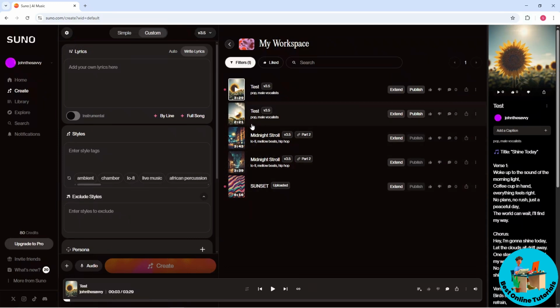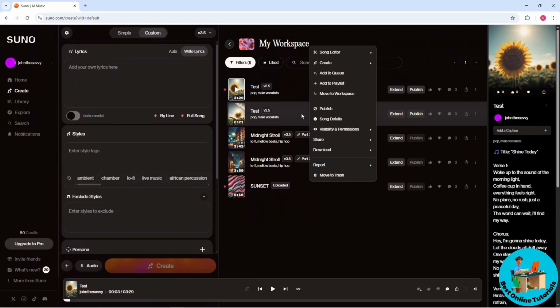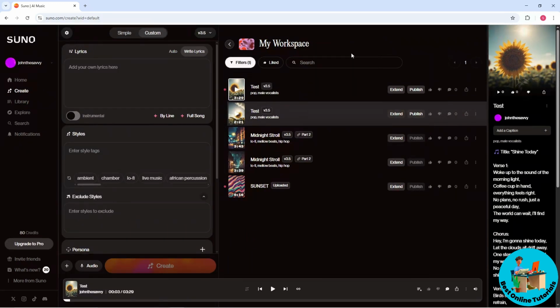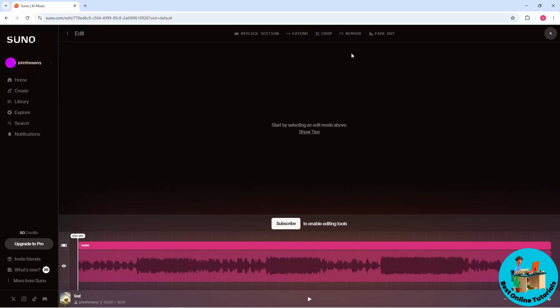So now from here, in order for you to remaster a specific song or to edit it out, you just simply right click on it. And from here, you will have multiple options. So you could just simply go ahead and go for song editor over here. So click on it. And from here, you will have the song editor tab.